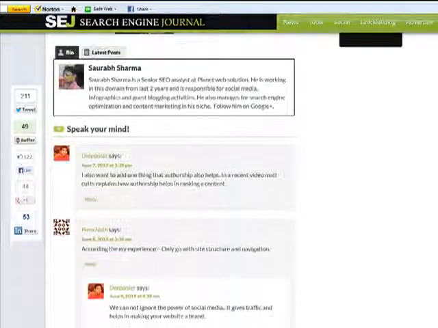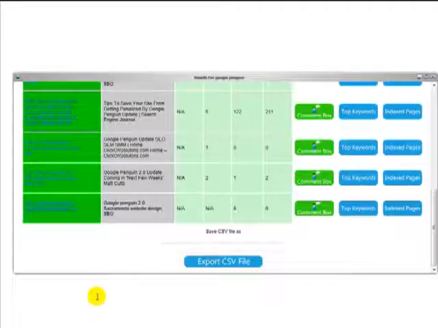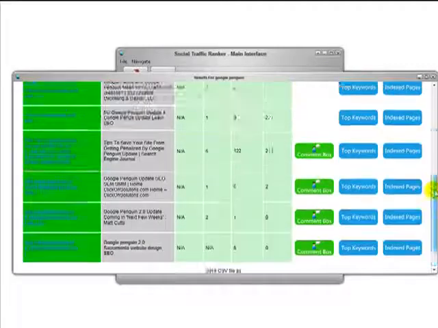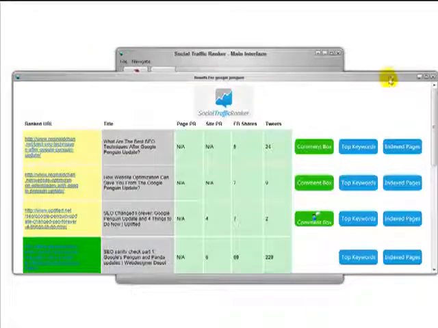Okay, so I'll just close out of that one. I'll just bring this software back up, and then of course you can just export as well. So that's Social Traffic Ranker.